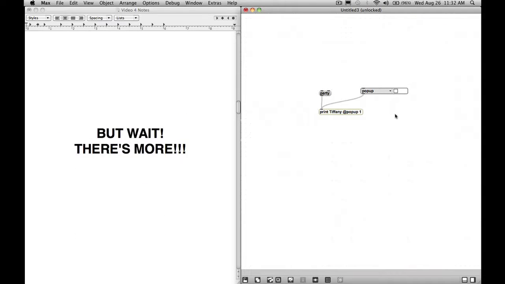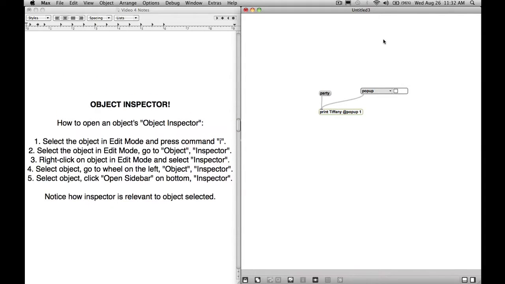So, but wait, there's more. Even though this Attrui only shows the one attribute here, objects also have a lot more that you can access via the Object Inspector. So what is the Object Inspector? It's a way to inspect attributes. How to open the Object Inspector.